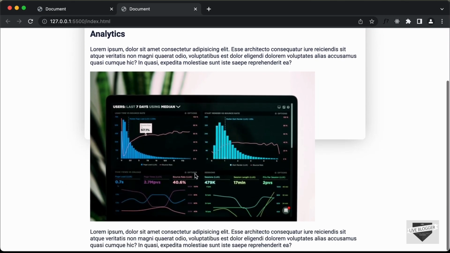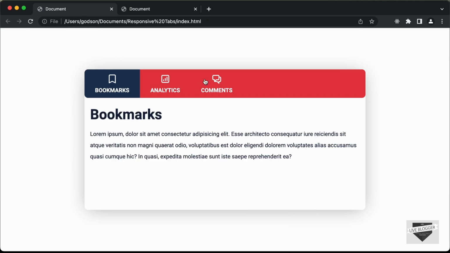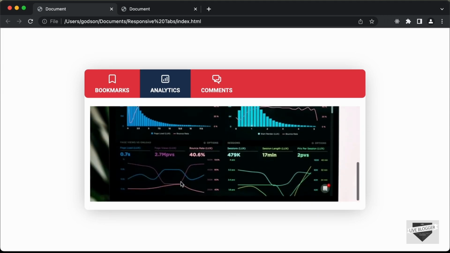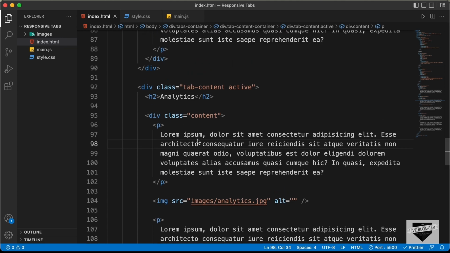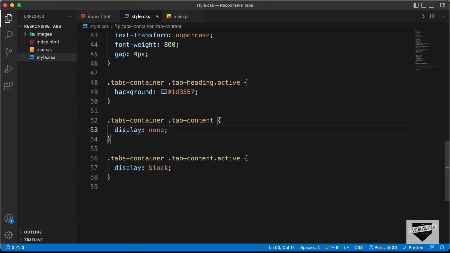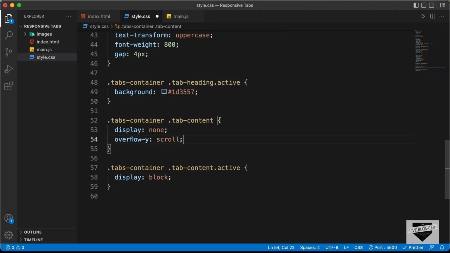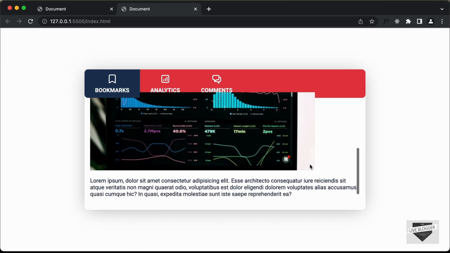Now we need to have a set height for this tab content, and we also want it to be scrollable. So here we can see if you go to this tab content, we can see that we can scroll over here. So let's do that. Let's go back and let's go to the style.css file, and here for the tab content let's type overflow y and set it to scroll, and let's also set the height to 300 pixels. And now here we can see we are able to scroll.